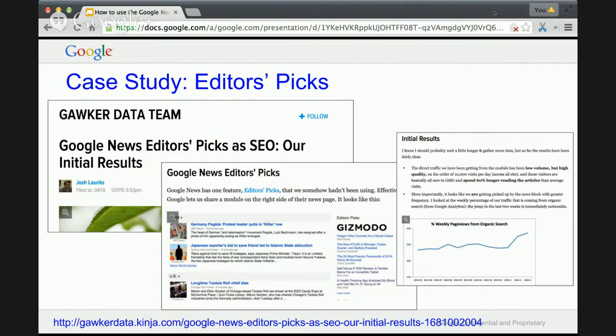And so I just wanted to share a case study from one publisher who did implement Editor's Picks. The Gawker team owns 9 different properties, and they created an Editor's Picks feed from Gizmodo to Gawker to all their other publications. And you can read the article there. I included the link. But the most intriguing thing for our team after they did this case study, completely independently, they just shared it with us and we thought it was really neat.